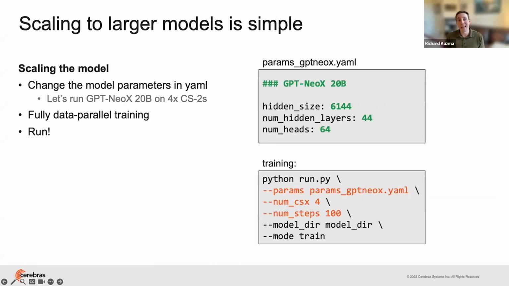So not only scaling out to more compute, but if you want to scale up in the number of parameters and size of your model, that's simple too. At the top right, we see an example YAML for GPT NeoX. So we've got 20 billion parameters rather than 1.3. We're again just changing the size, the layers, number of heads, and we're off to the races.